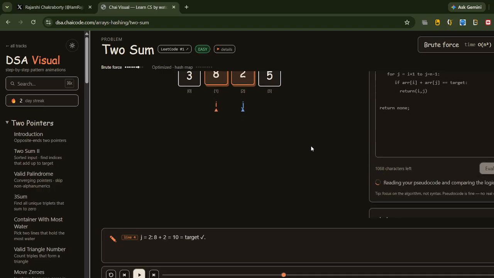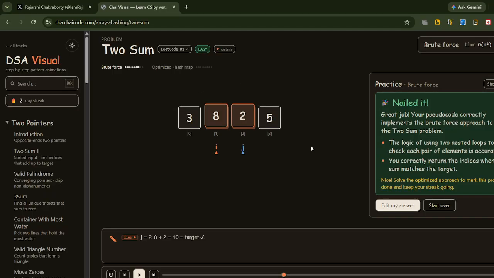Our code is running. Yes, and our problem is solved successfully with a time complexity of big O of n square. Why is the time complexity big O of n square? Because we are using two nested loops, and in the worst case, when the tuples are not consisting the sum of the target, then we need to traverse the array two times, one against another.